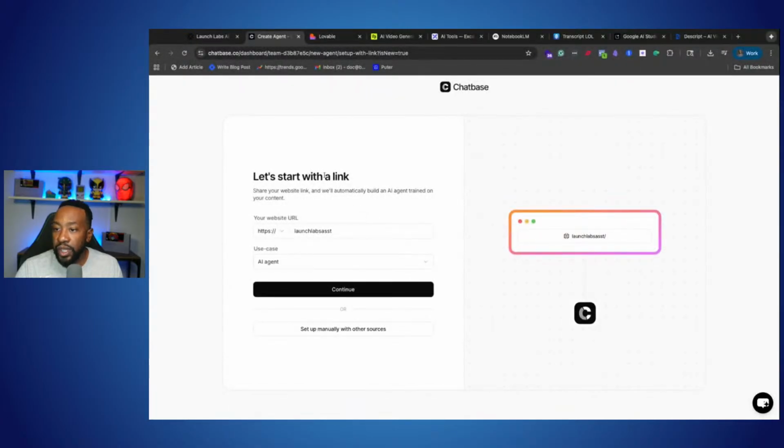Share your website to automatically build the AI. Sorry, my bad, I got a little bit too carried away. So what we want to do is first have our website.